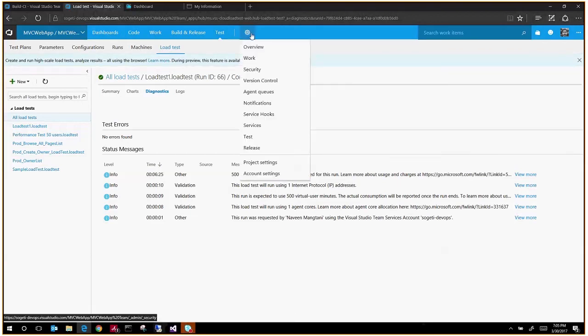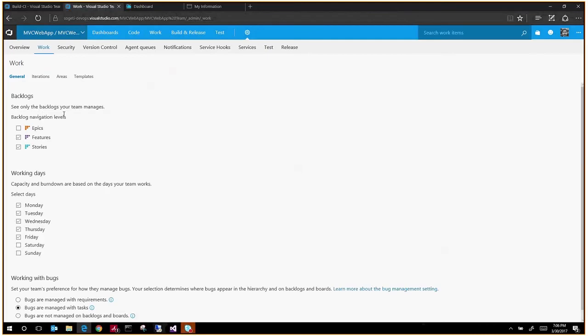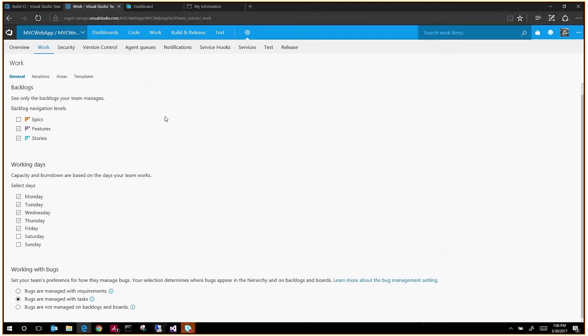Then I think we can also cover some of our administrative functions in VSTS, for example, how you want to manage your work. So let's take a look at the work here. Now in this particular team project, we are not leveraging epics. So here is the hierarchy of your work items.